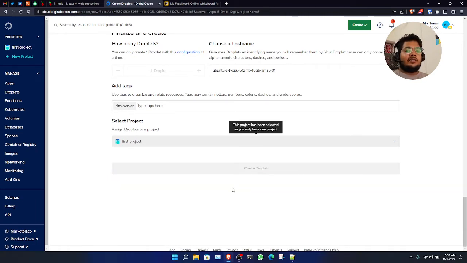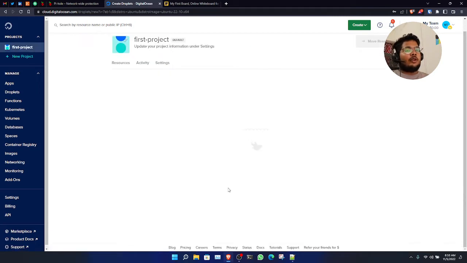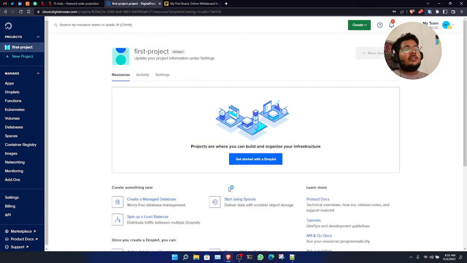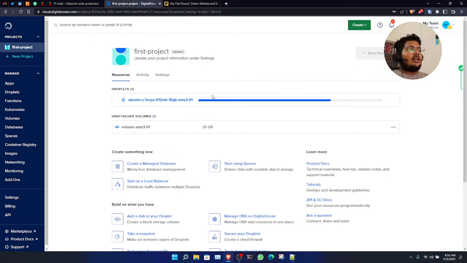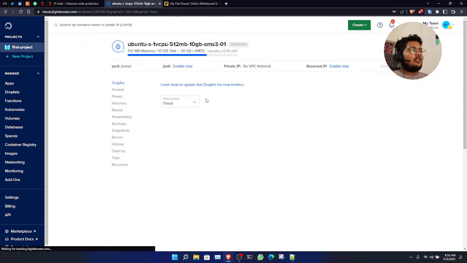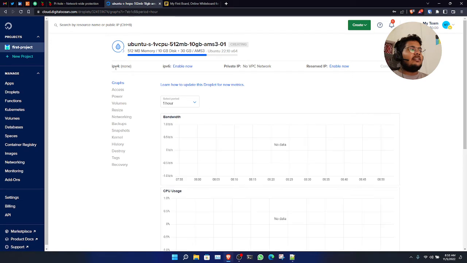It will take some time and create a droplet, or a VM, for us where we can install our Pi-hole. Okay, as you can see, we got the notification that the volume is created. Our machine is also being created. Now we click on that. You can see there are lots of options coming up. It is still being created, which is the reason it is not showing the IPv4.